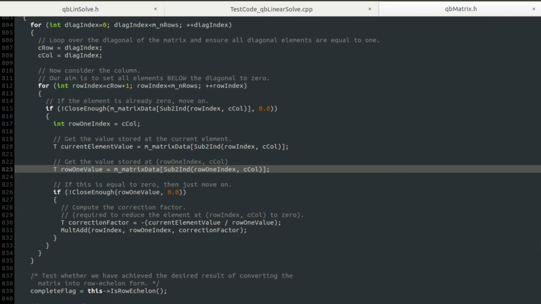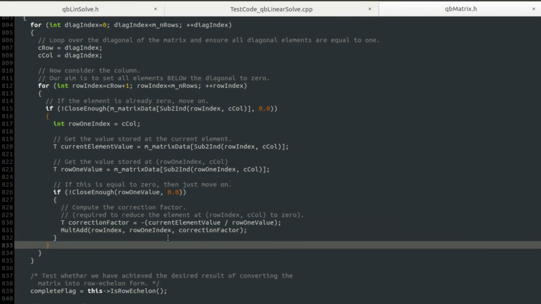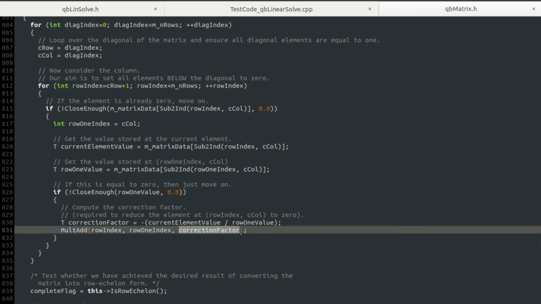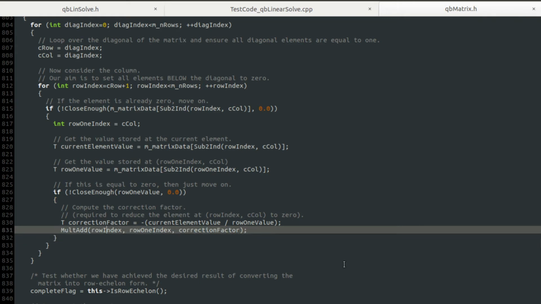And if it's not close to or equal to 0, we set our correction factor as simply equal to the current element value divided by row 1 value, and then we use the mult add function that we talked about in the previous video to add a multiple of one row to another row. It takes the correction factor, multiplies the row at row 1 index by that, and then adds that to row index. And then that's it.